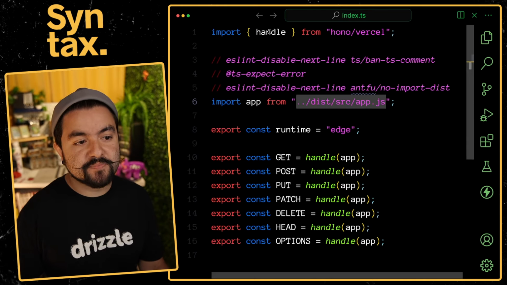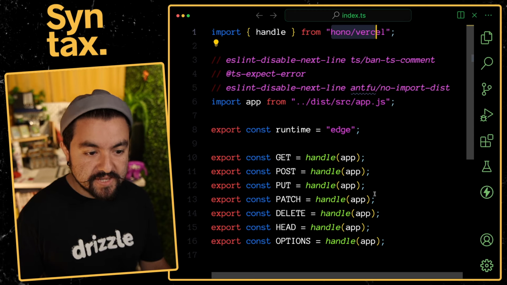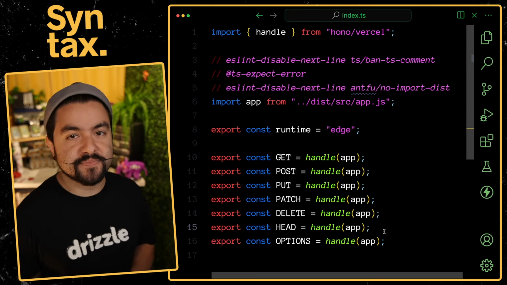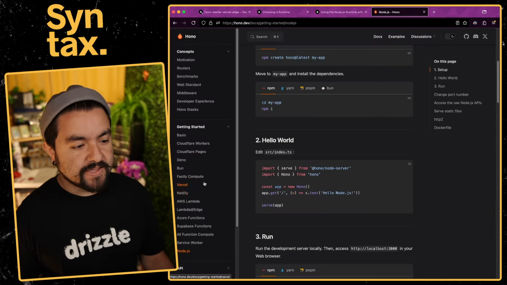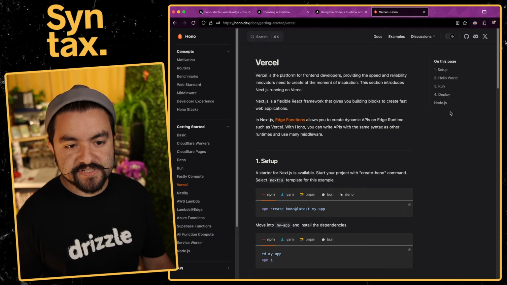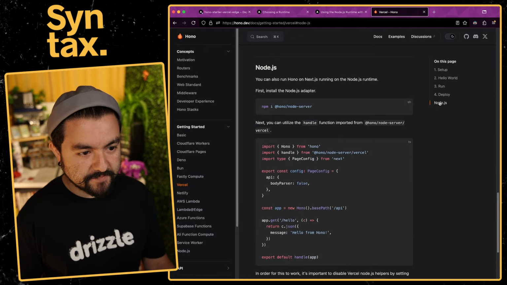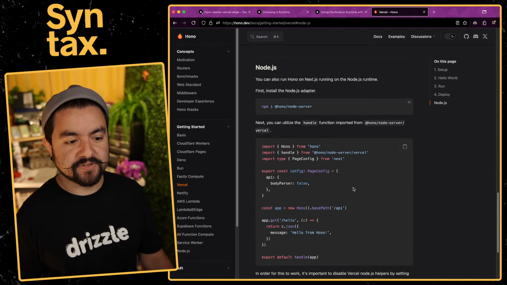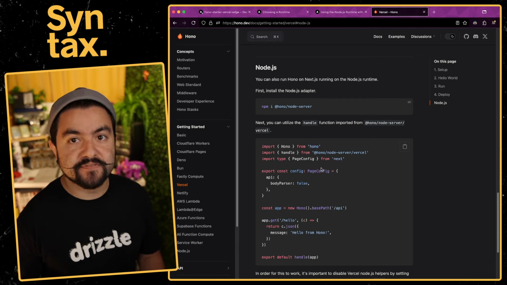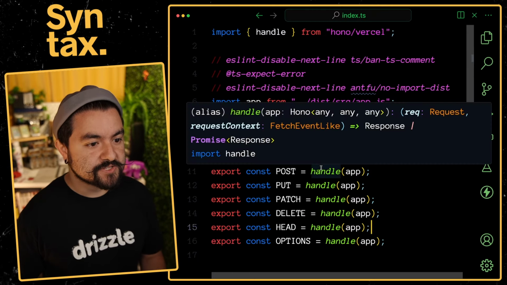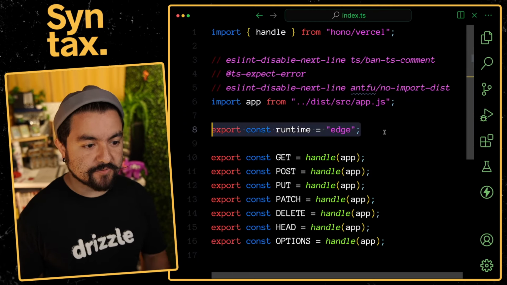Instead of importing handle from Hono Vercel, we'll need to import handle from the Node.js adapter that comes from Hono. If you look in the Hono docs, go to Vercel and then go all the way to the bottom, you can see that they have an example here. One of the first things is we're not exporting that variable that says we're in the Edge runtime. So over here, we'll need to make sure that we remove this.